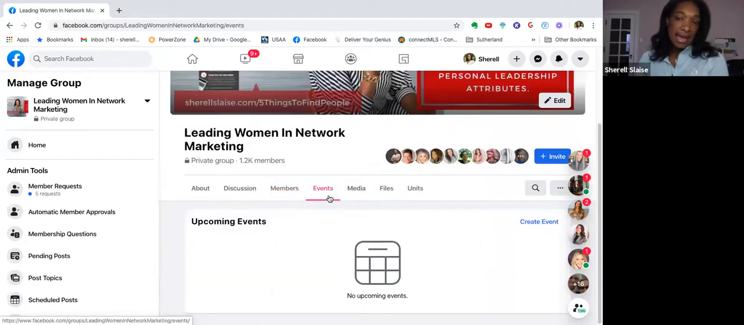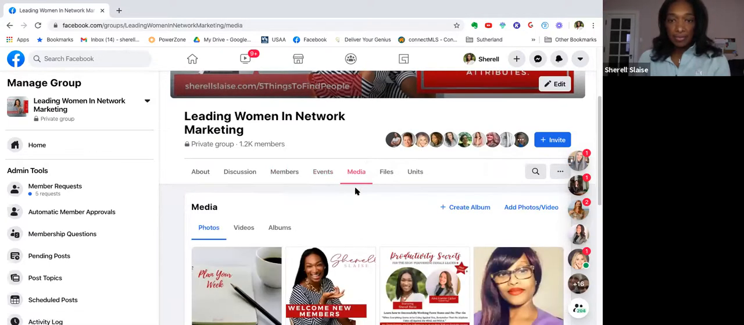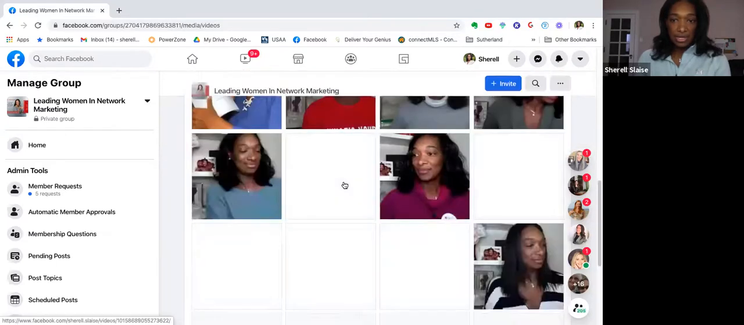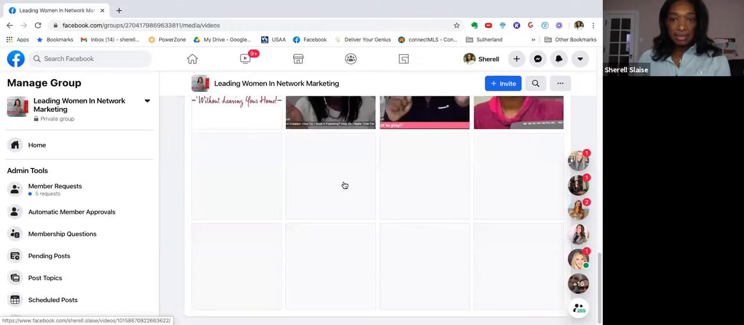Events, this is a tab that lets you know what are the upcoming events that the host of this group is sponsoring. So if you want to know what's going on within the group, you can come here. I don't have any events coming up, so it's blank. Then you've got the media section. So any photos or videos that have been posted within this group, you can just go here and check those out, and it's a complete history.